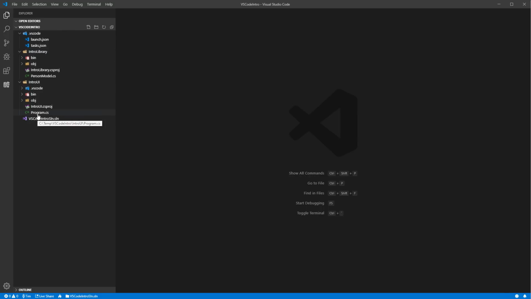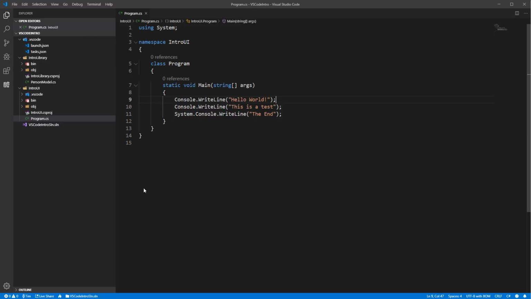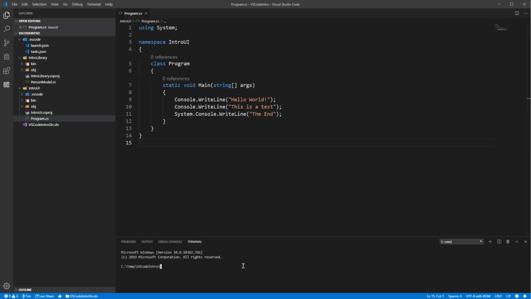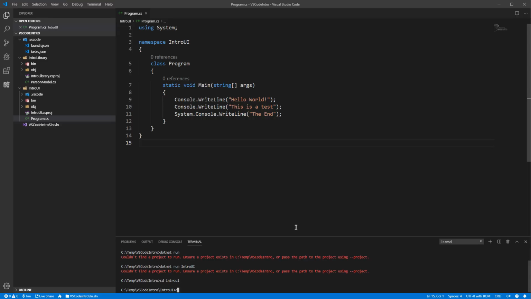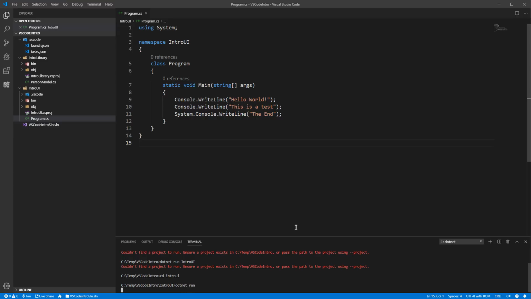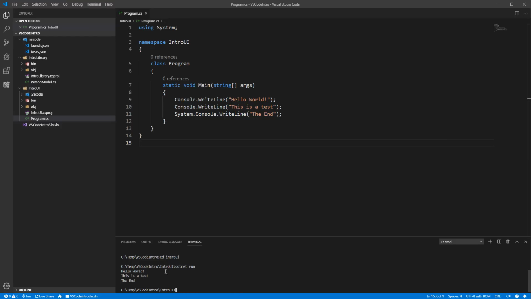So the first thing we want to do is, how are we going to run this? Well, there is an option. If we open a terminal with Control tick, I could just say in this folder dotnet run, and there's nothing to run here. But if I were to say dotnet run and then intro UI, I believe. Well, we can CD to it, intro UI, and then dotnet run. There we go.